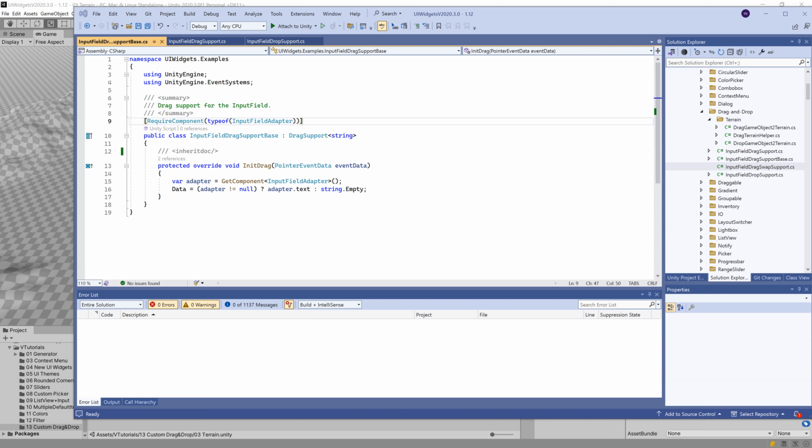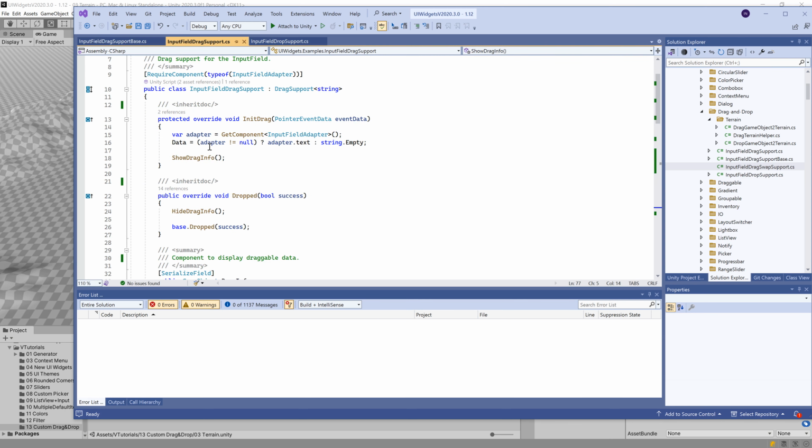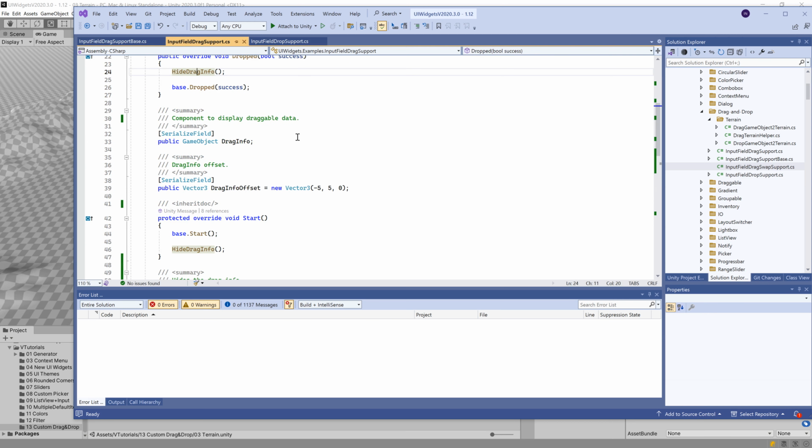Let's look at the code for the input field drag support. This is a class derived from drag support with a specified type of the drag data. We've implemented the initDrag method to set the value of data. This is a basic case, but it is also possible to show drag data. For this we're rewriting the dropped method and running method to show and hide data information.